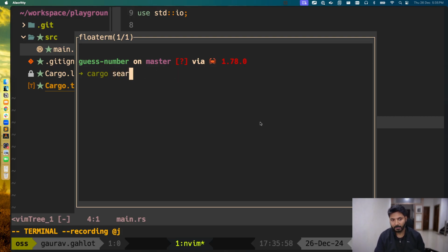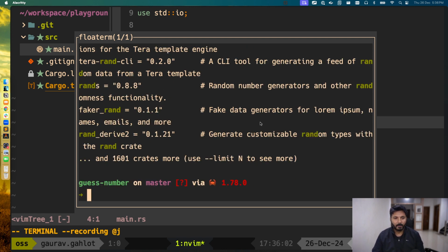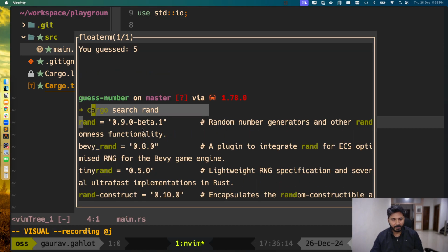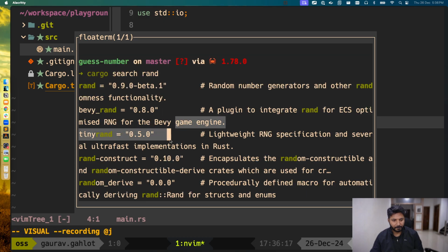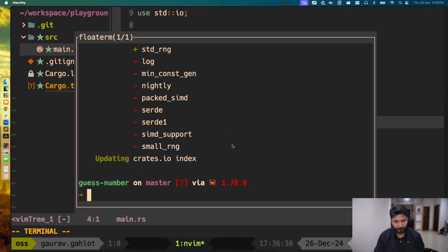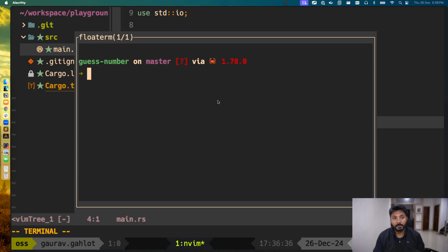Or let me show you something interesting that I found very recently. You can actually search random as a string, and this will give you all details about which crates are available. So this is the crate that we want to use. So let's add it. Let's go add, and now we have added our first dependency.